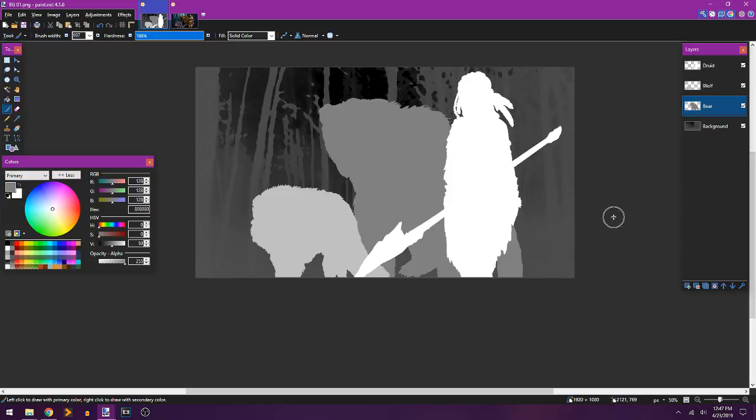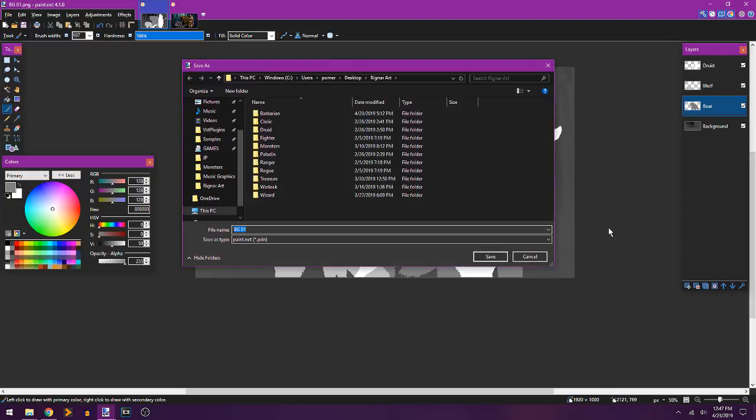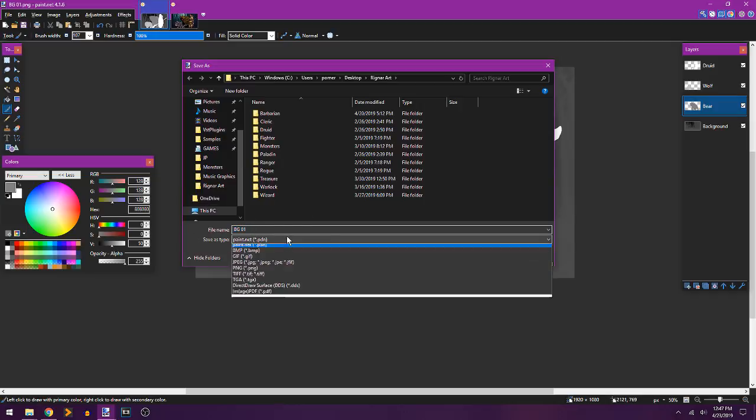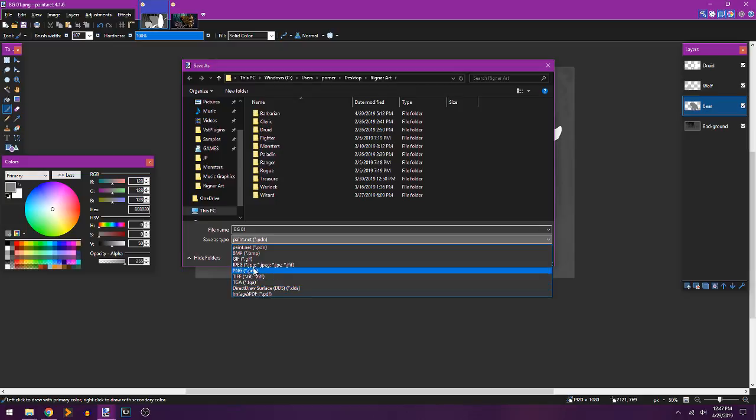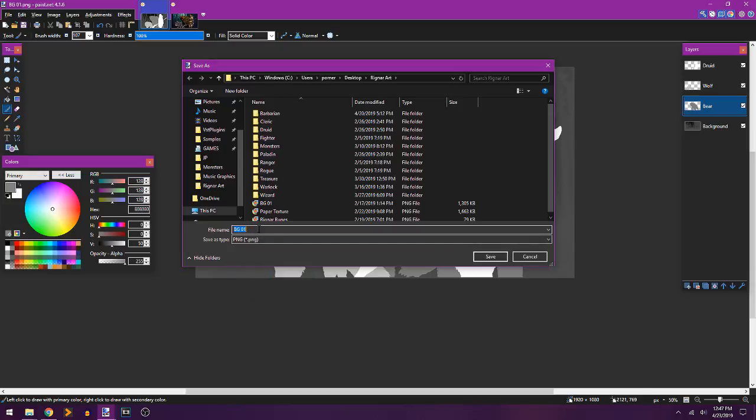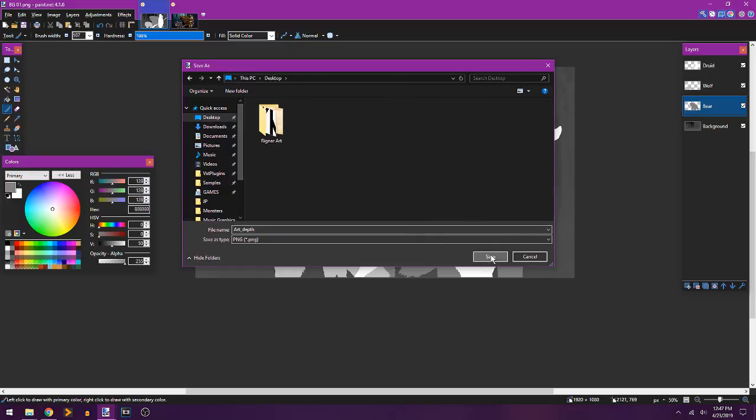All right, so I just need to save this as an image file. I like the PNG format. So I'll drop this down here to PNG. Okay, and I'm just going to name it art. And this is the trick right here for creating these 3D posts from your computer. Underscore depth. And I'm just going to save that to the desktop.